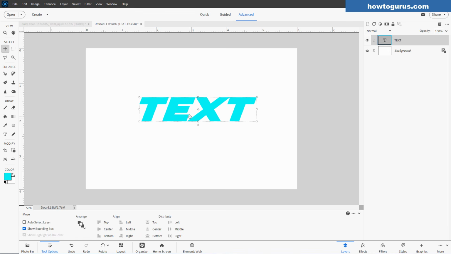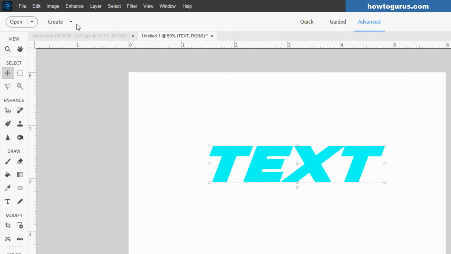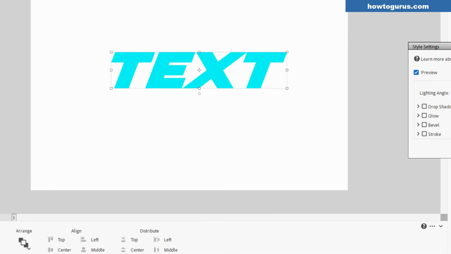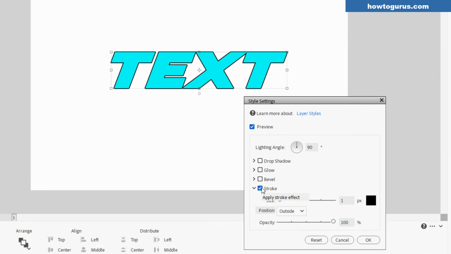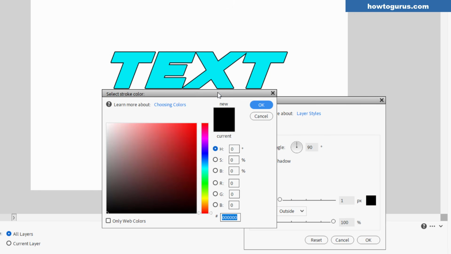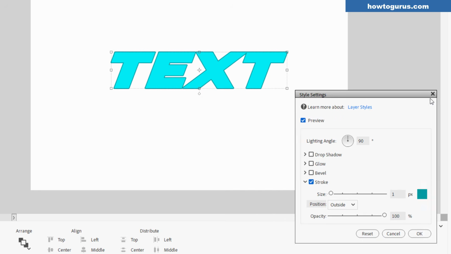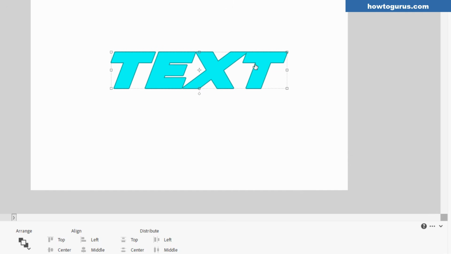Okay. Now we want a thin outline around this in a different color or a darker color. Let's go up to Layer, come down to Layer Style and Style Settings. That's right here. Let's put in a stroke on this. You can see here's our stroke line. I'll change the color here. I'm just going to click into the type, and I'll do a dark version of that same color. There we go. Looks good. And click on OK. And I use just a thickness of 1 pixel on this. It doesn't need to be very thick.